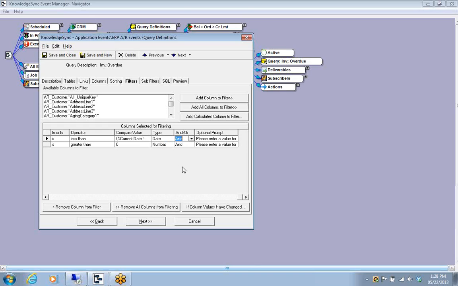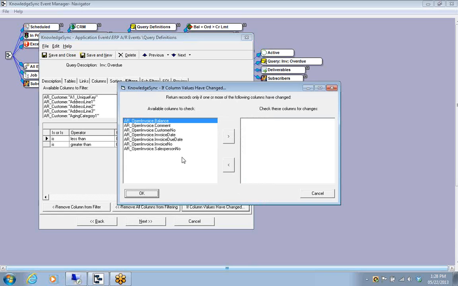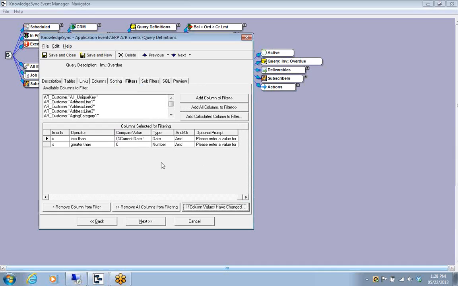And also down at the bottom right of the Filters tab is a very handy button called If Column Values Have Changed, which allows you to configure KnowledgeSync to start auditing the value of any fields in your underlying database. So if, for example, I want to keep an eye out to see if anyone changes the due date of an invoice, I can simply choose that field for auditing, and KnowledgeSync will capture the old and new value of that field whenever it is changed.